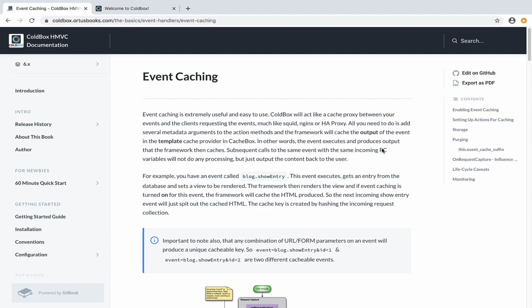Each of those requests runs a database query and the same overhead occurs as the rest of that event is processed. Rather than repeat the same overhead unnecessarily, we can cache the result of our event handlers and Coldbox will simply reuse those for future requests. All you need to do is add several metadata arguments to the action methods and the framework will cache the output of the event in the template cache provider from CacheBox.